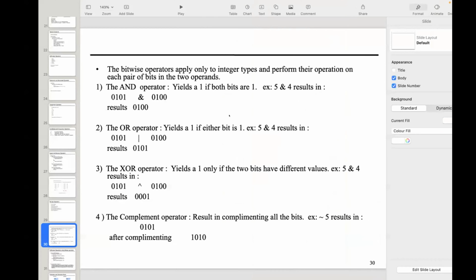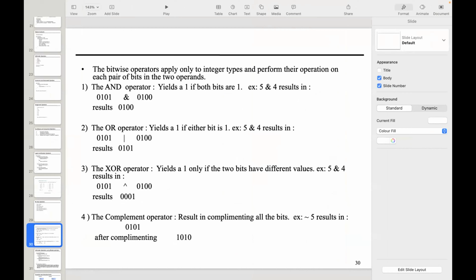Let me go back to the slide. Let's read out this slide. The bitwise operators apply only to integer types and perform their operation on each pair of bits in two operands. So see, the AND operator. Bitwise AND means a single ampersand operator. It's a single ampersand. So it will yield a 1 if both bits are 1.